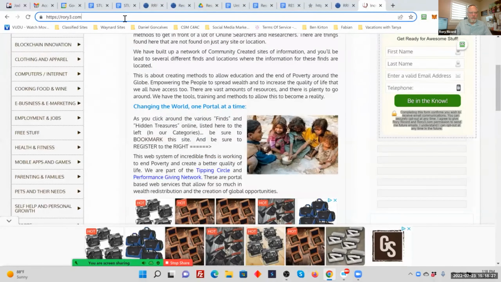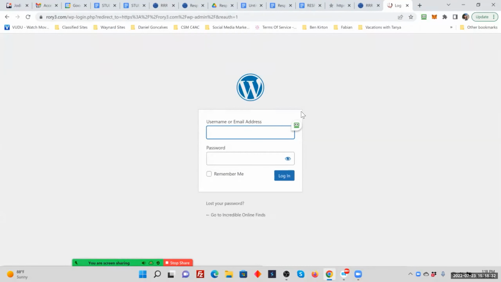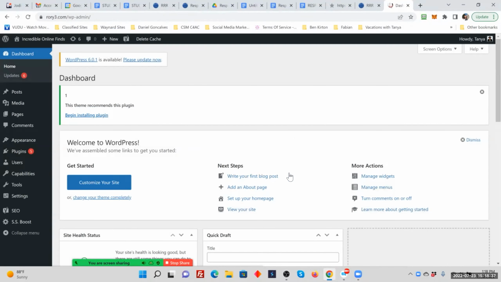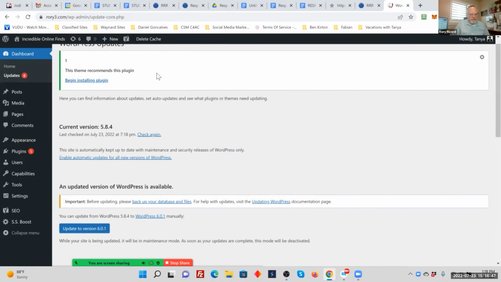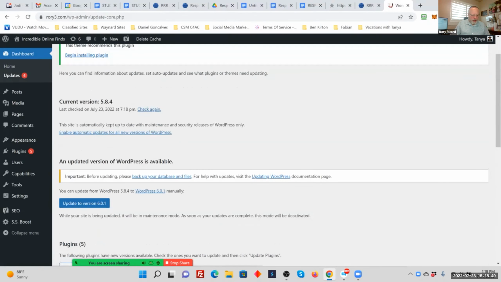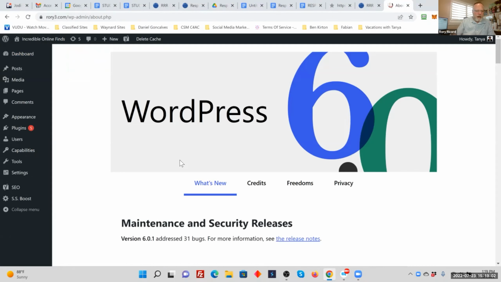So I'm in rory3.com. I'm going to log in. I'm going to update to 6.0.1. I hope they fix some bugs. I'm going to click update. There have been some crazy, funky things that happened, and I hope it's gone. It's been really frustrating. It happens. Just bear with it, right? We all do. There, I'm in the new one.